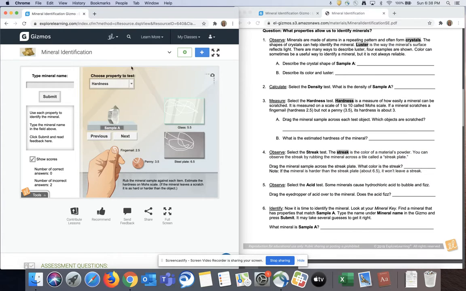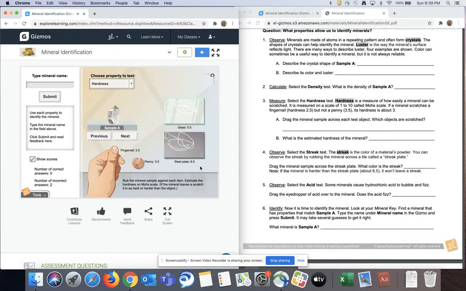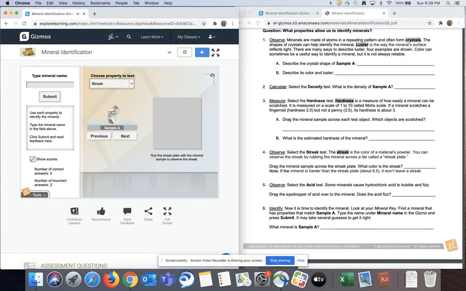And then if you go down, the next thing you're going to test is streak. And here, this is really important. You want to record the color of the streak. Note, if the mineral is harder than the streak plate, about 6.5, it won't leave a streak. So this one, we just said, based on our hardness, that it was 6.5 or harder. And so it makes sense that when we're trying to see what color streak it would leave behind, it wouldn't leave any streak. So you can actually just write no streak for this one. For a lot of them, you'll write a color down.